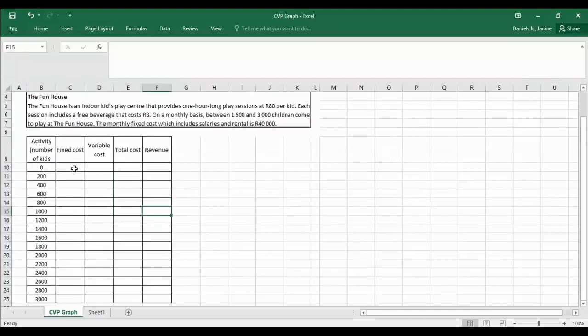Next is the fixed costs. In this scenario, the monthly fixed costs is 40,000 rand, and it would be 40,000 irrespective of the level of activity. So it's going to stay 40,000 right down. Once again, you can just drag that 40,000 down, or you can also just double click. Once it is a black cross, you can just double click, and it will copy the 40,000 down.